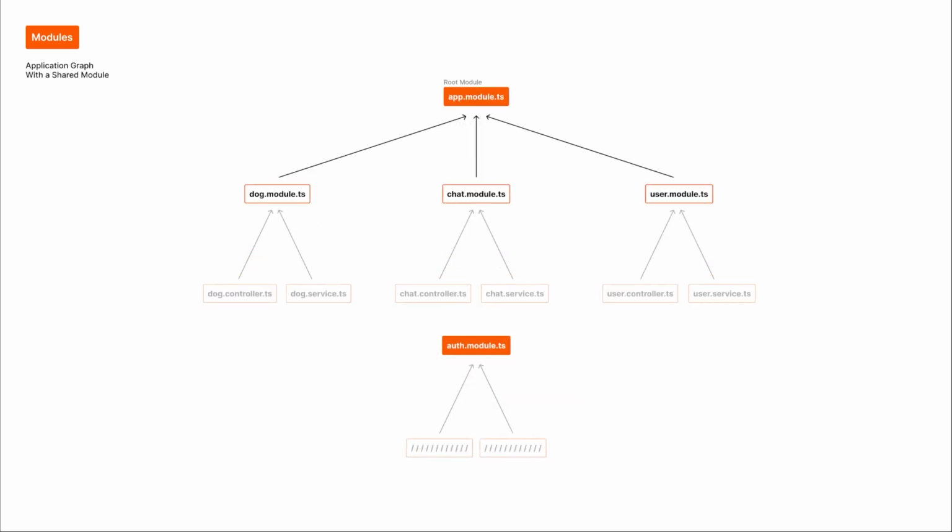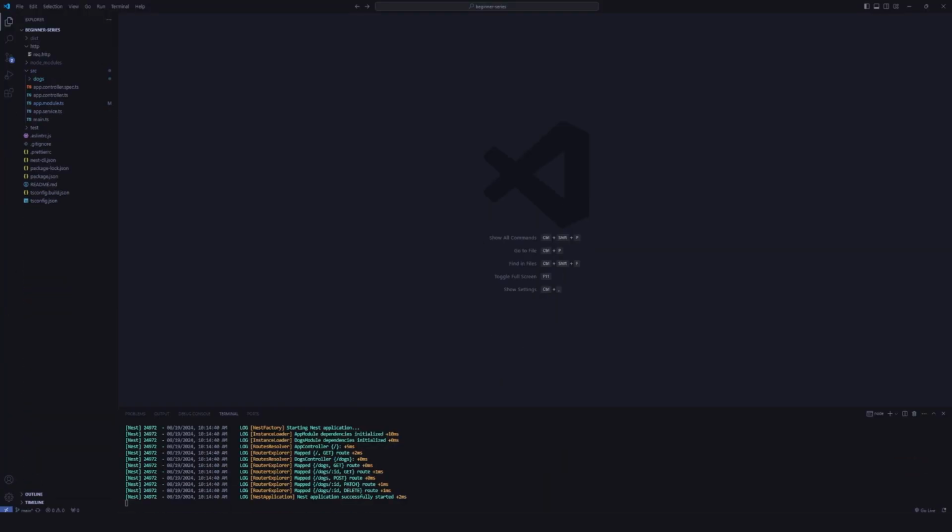You can have a shared module. Let's say you need authentication in every module. You can share that authentication module between several other modules. Let's demonstrate this concept in code. Let's create an auth module, a controller, and a service. You should know how to do this by now.